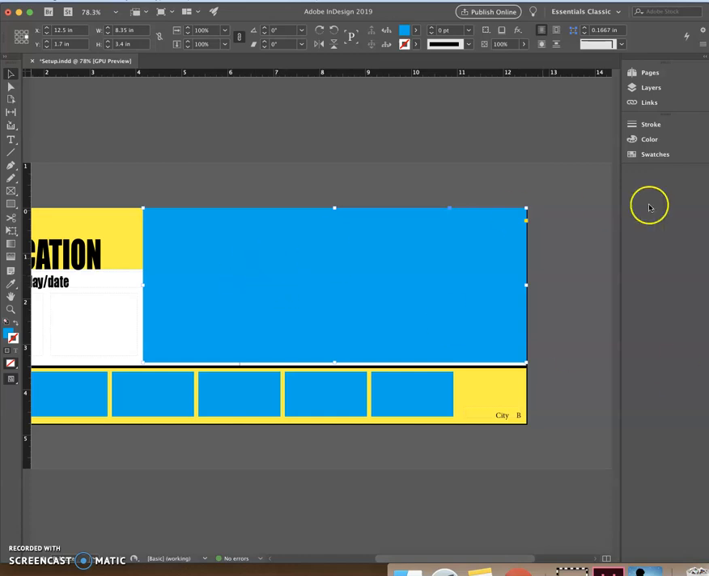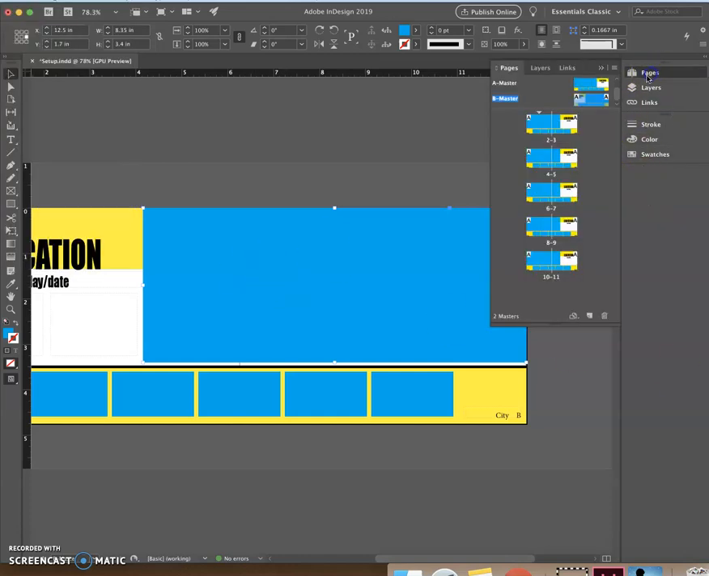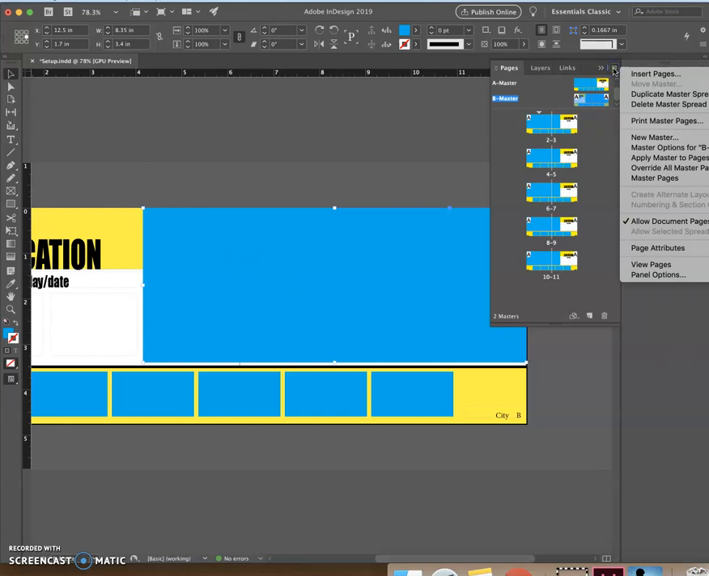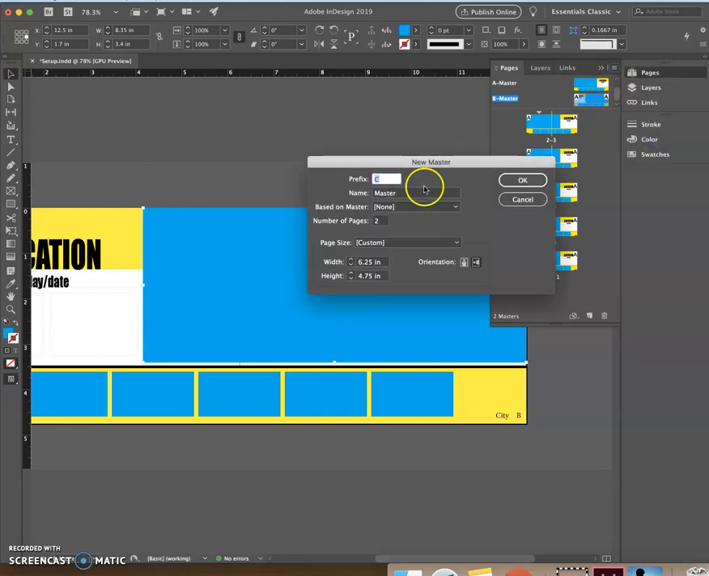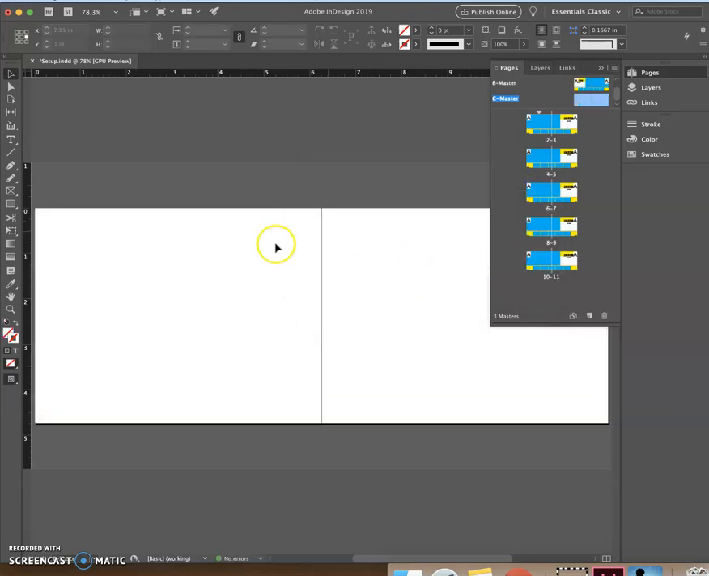Alright, so the next thing we're going to do is click on the Pages Panel Options box. I'm going to open my Pages panel back up, click my Options box, and then click New Master. So I'm going to make a third master. This third master is going to be a C Master. Okay, it's going to be based off of none, so based on master none. And we're going to say OK. Alright, so this is a blank master.